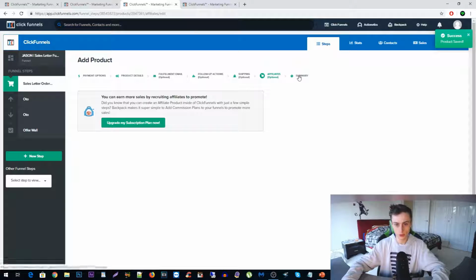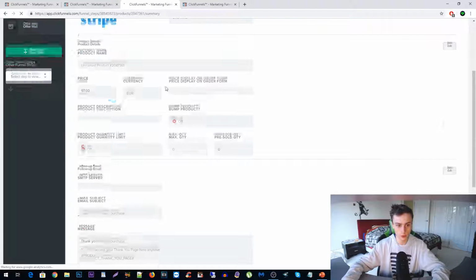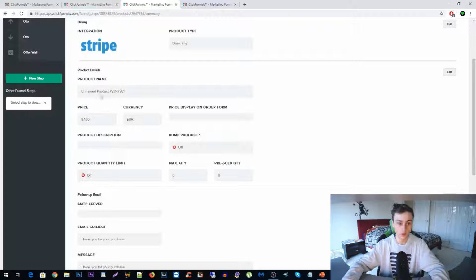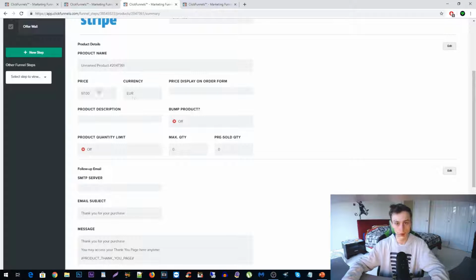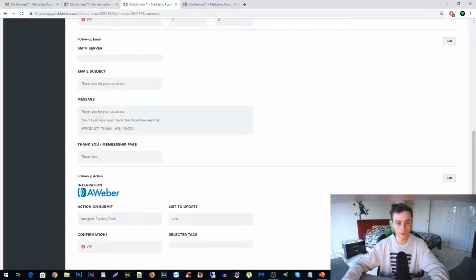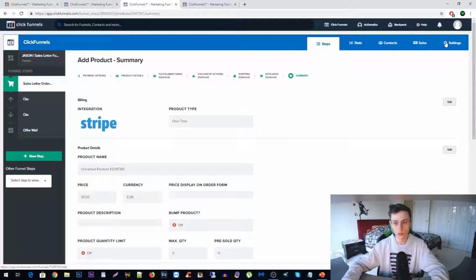So let's click on summary right here, and we'll see a summary of what we've done so far. So here we go. Our product type is a one-time offer product. It's integrated with Stripe, so we're going to be receiving Stripe payments. You can do the same with PayPal if you want. I don't have PayPal integrated to my account, but if you integrated PayPal to your ClickFunnels account, like I discussed at the start, then you can do that as well. This is going to be your product name, your product pricing, the currency, which is euros, follow-up email, the email subject. So this is going to be a fulfillment email, again, delivering the products, follow-up action, the integration.